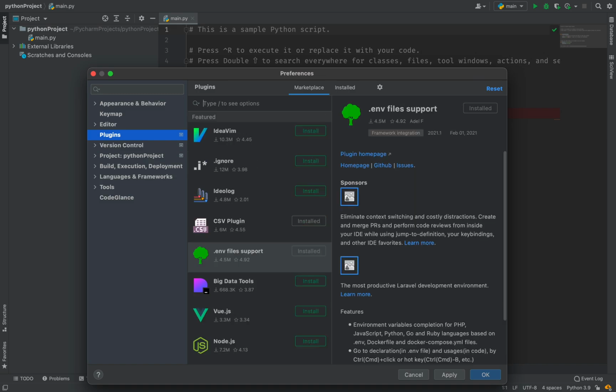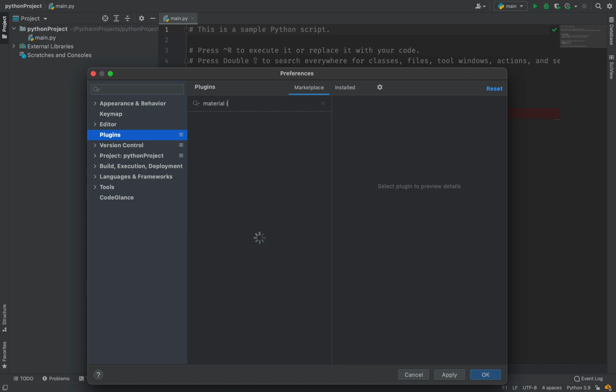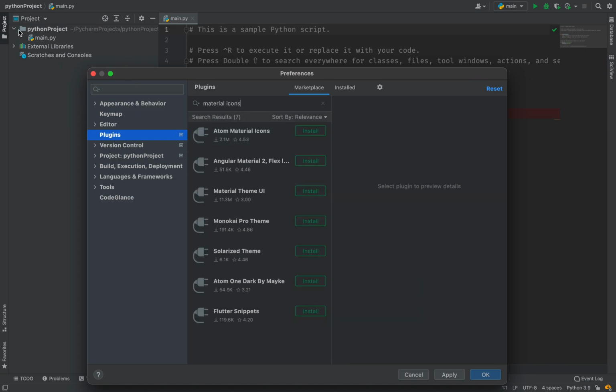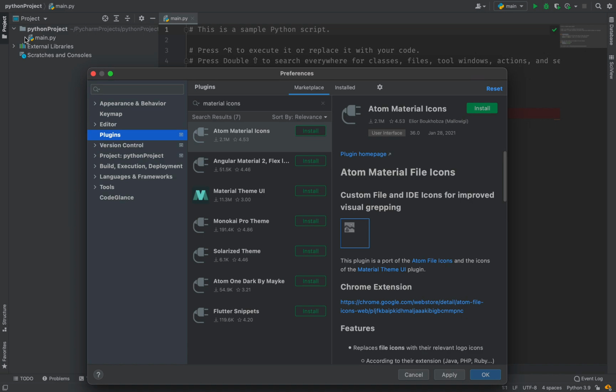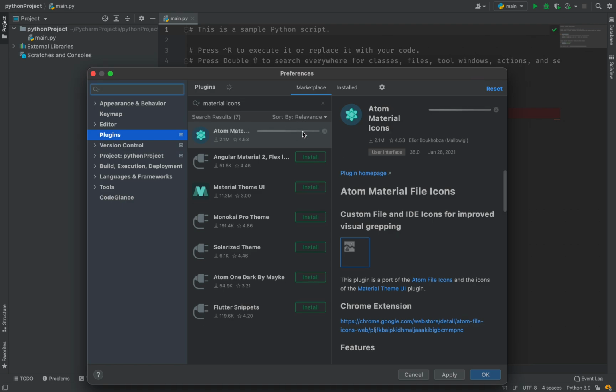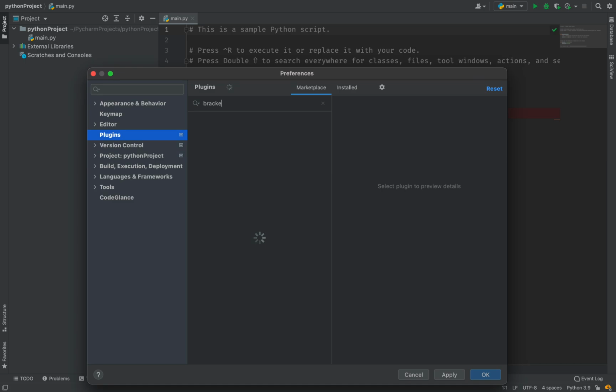And material icons. Just look at those icons. These are a little bit boring for me, so we're going to be changing it to Atom Material Icons. Okay, so while it's downloading, we're going to be switching to the bracket pair colorizer.